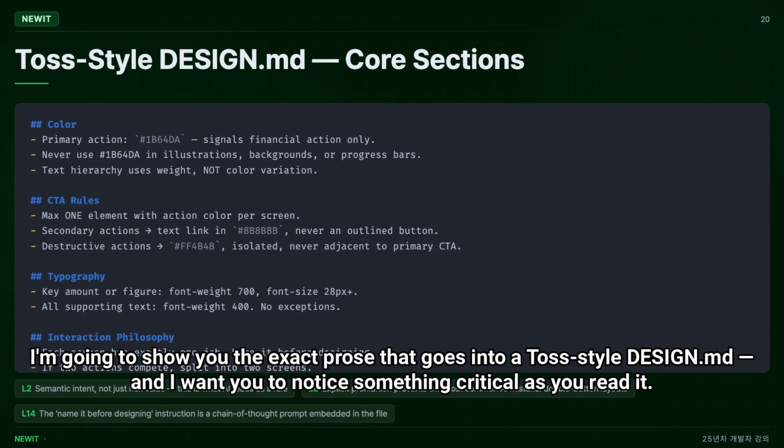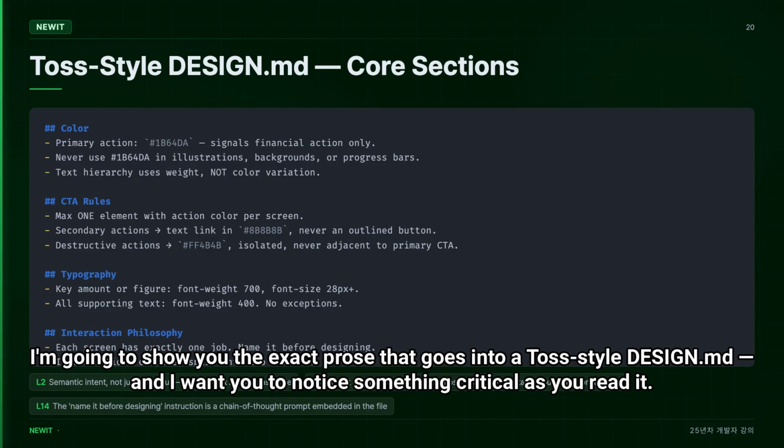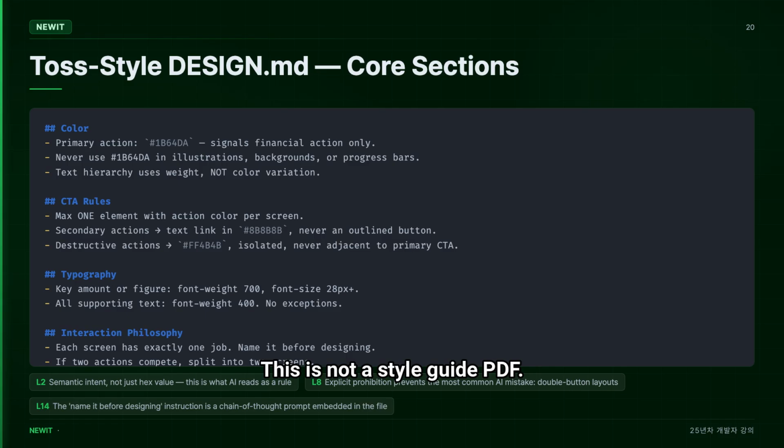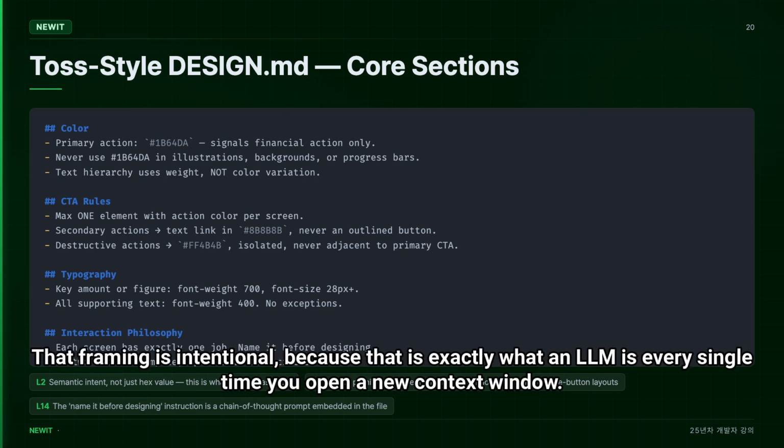Now let's actually write this. I'm going to show you the exact prose that goes into a Toss style, and I want you to notice something critical as you read it. This is not a style guide PDF. This is not a Figma token export. Every sentence is written as if you are briefing a senior designer who has never seen Toss before. That framing is intentional, because that is exactly what an LLM is every single time you open a new context window.